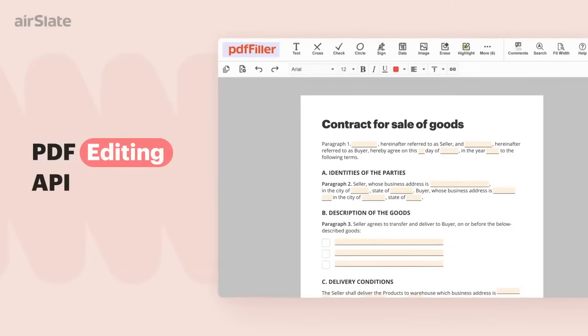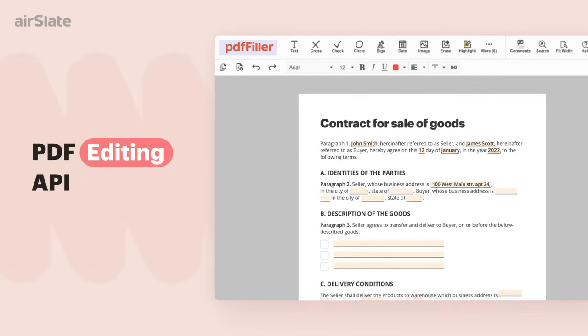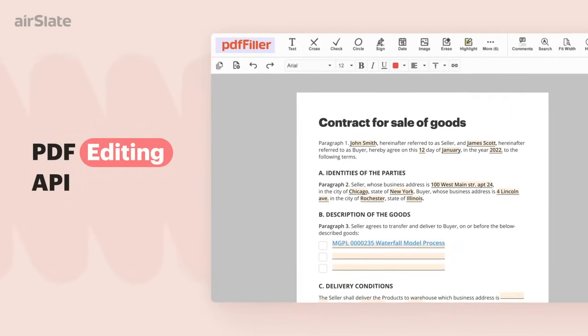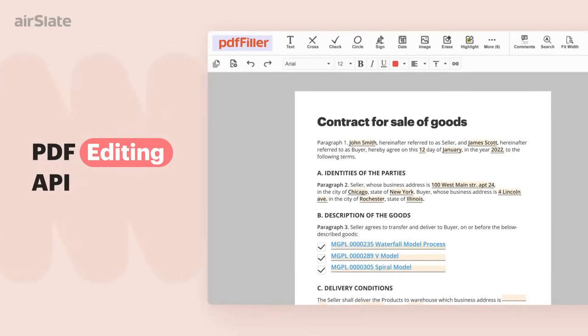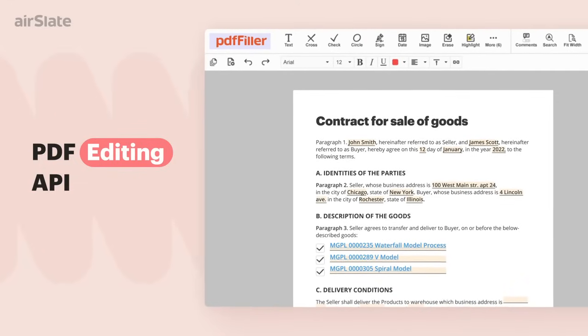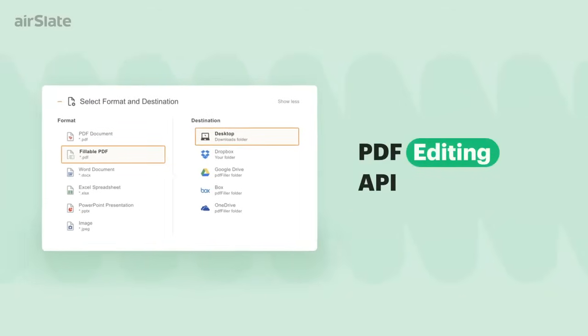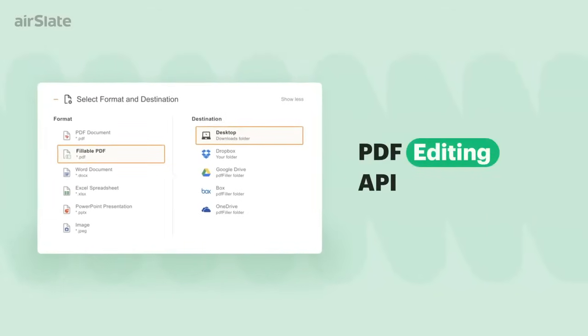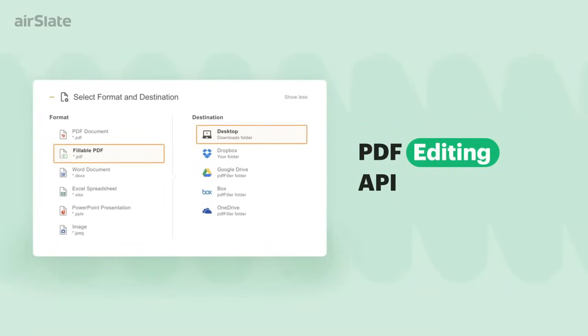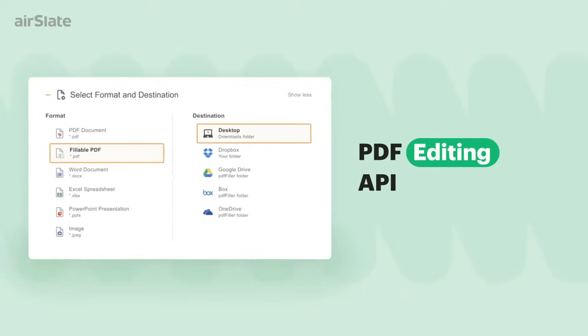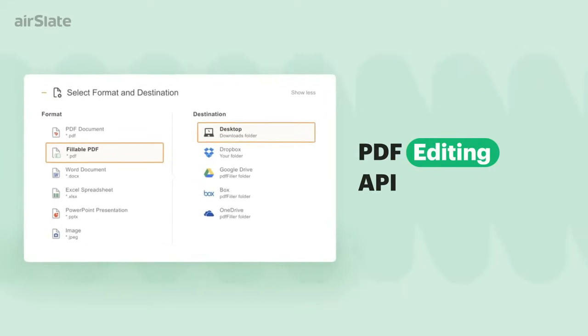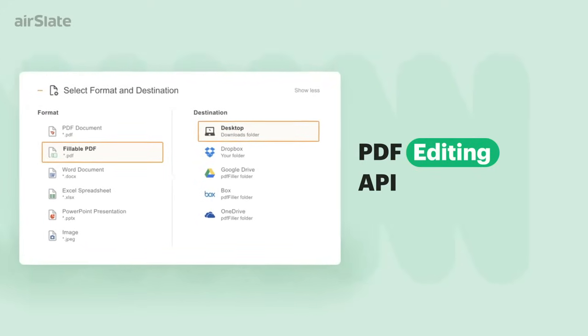For PDF and document editing, the PDF Editing API allows you to embed editing features to allow users to annotate and make edits to PDF documents without leaving your application. With the PDF Tools API, you can merge and split documents, convert PDF files to other formats, password protect, print and export PDF forms online.